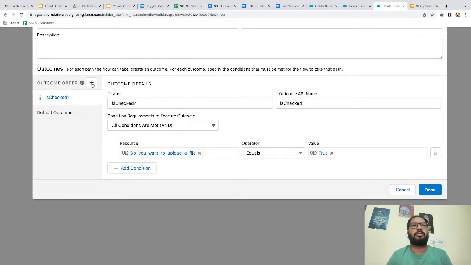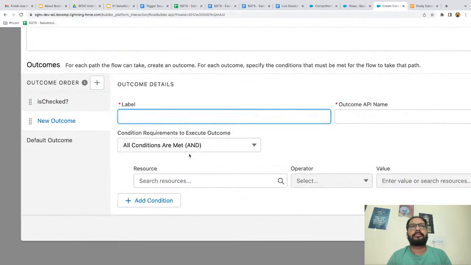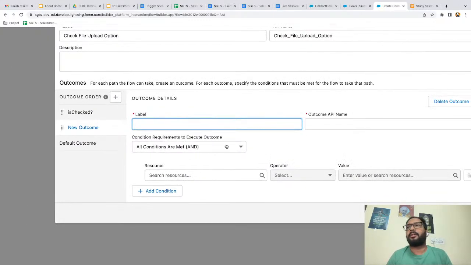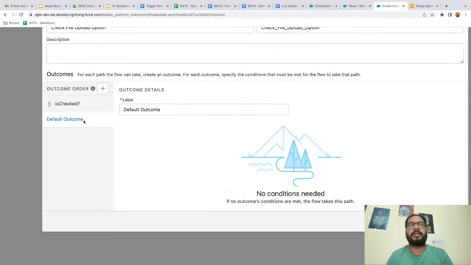If you want to have one more outcome, you can just click on this plus sign, and you can just fill it, right? But right now we don't need it, so I'm deleting it. So we just need is checked. If it is checked, we just want that file upload screen. Otherwise, we don't want anything. So this is the default outcome, and if you go to the default outcome, nothing will happen.